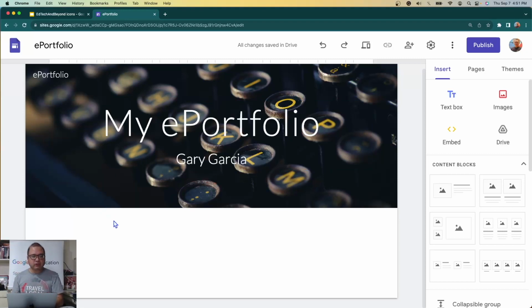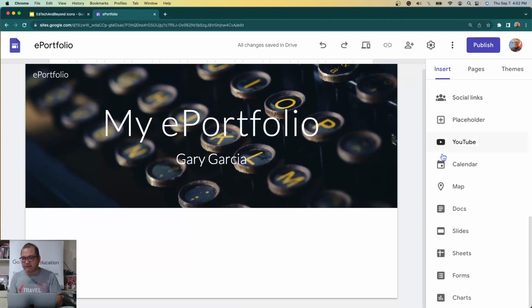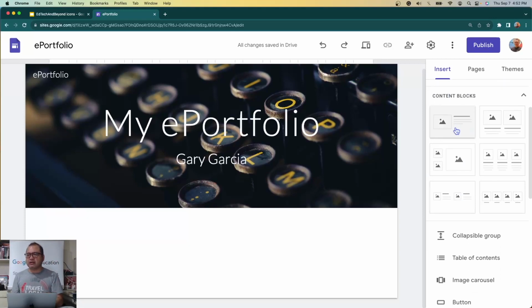To insert a text at the bottom or on the body of the page of your site, all you need to do is click text box under the insert. Which means these three tabs under the insert, everything that you can see here, you can insert. You can insert a text box, an image, anything from your Google Drive, or you can even embed an external website.